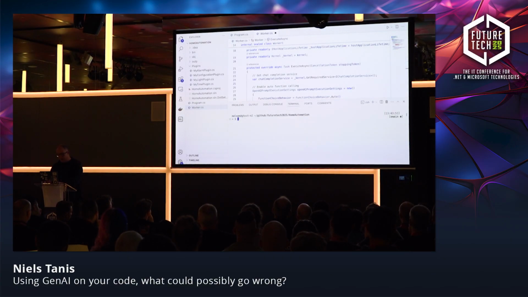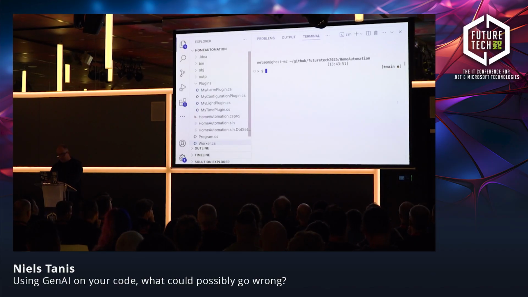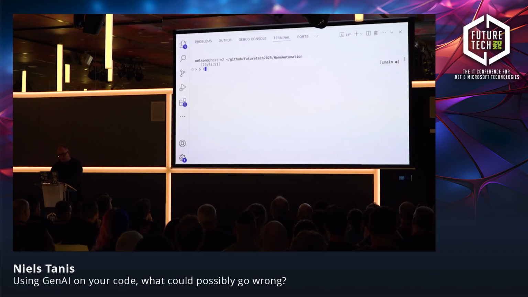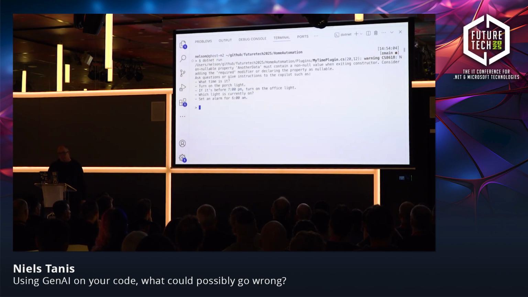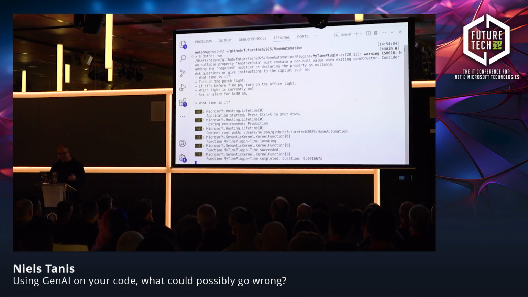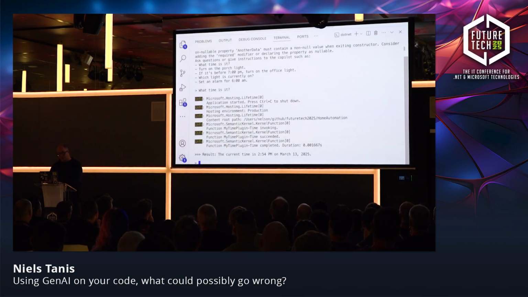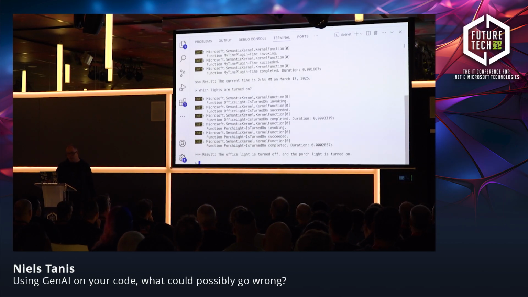So let me go to a prompt and show you. Hopefully you're able to see it all. Make sure we say dotnet run. So this is the demo you will find. You can ask in natural language questions like, hey, what time is it? It will return the time. It will invoke the time plugin, and it will return it, right? I can also ask, which lights are turned on? And it will give us an answer to that as well. It will invoke some functions, right? Those are the functions that are added to the kernel, and this is the thing.